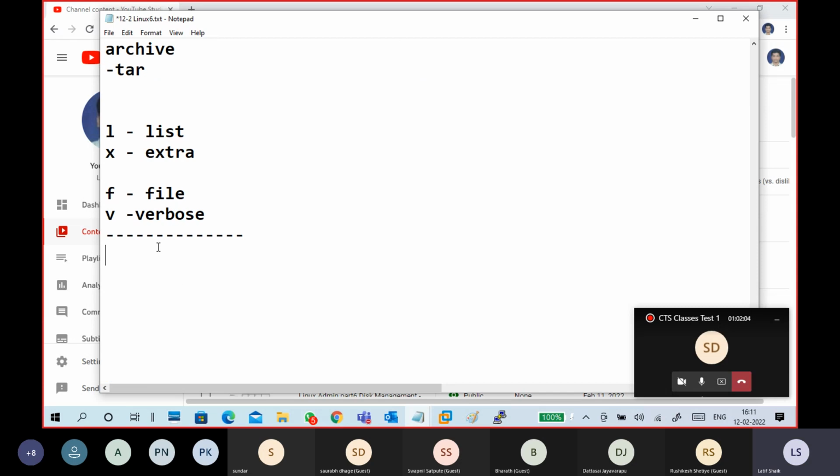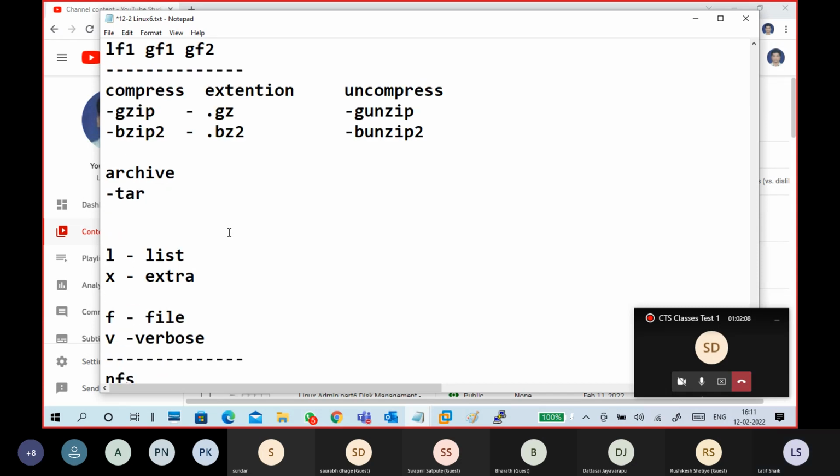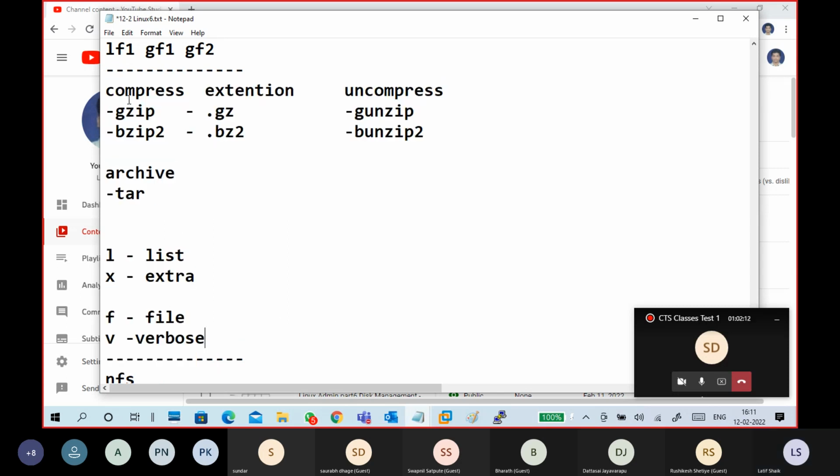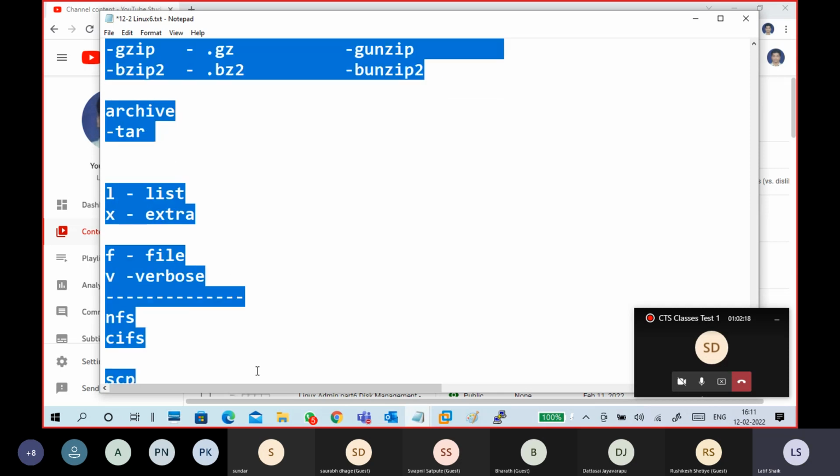First we'll see NFS and CIFS, otherwise we can see this one also, no problem. Guys, how to compress the file: last batch also we didn't take it. I will explain this one next.